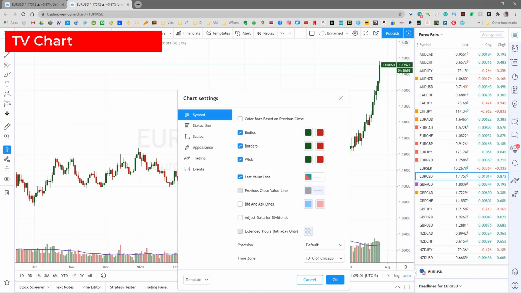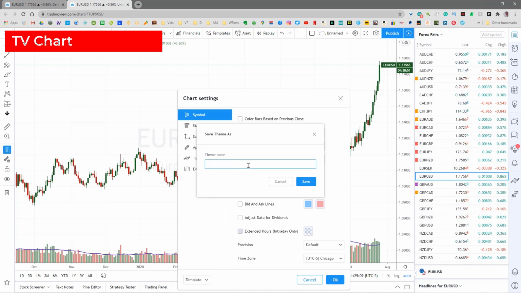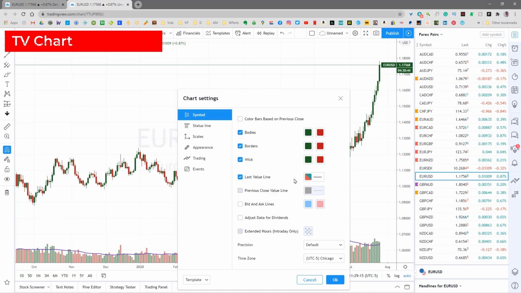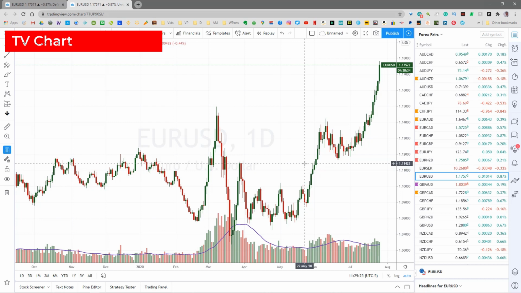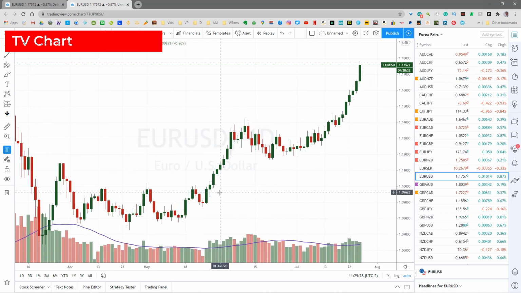Once you've gone through all the settings and you have them set to your liking, you can click on Template right down here, select Save As, and type default into the theme name, like so. Now every time you open a new layout, you'll get your favorite settings. Click OK right here. Yeah, I like these colors better.